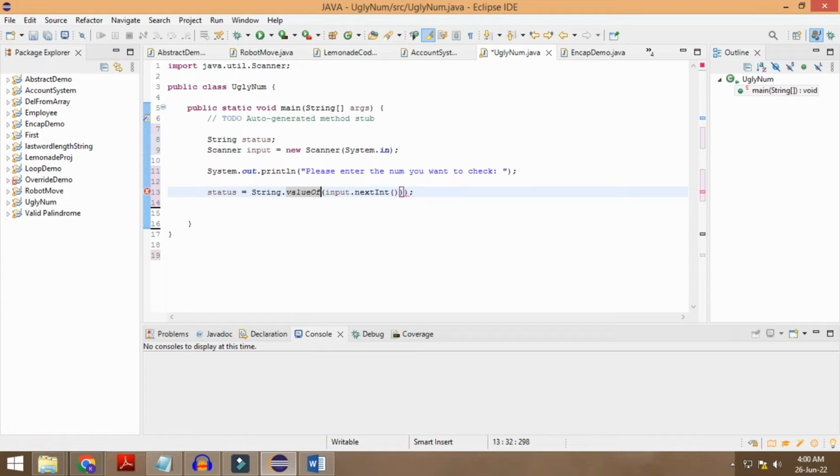Check value off, this needs to be, okay, all right, check ugly, all right, and this, whatever the value which we are receiving, so I have to, okay, so this is what we have done over here.